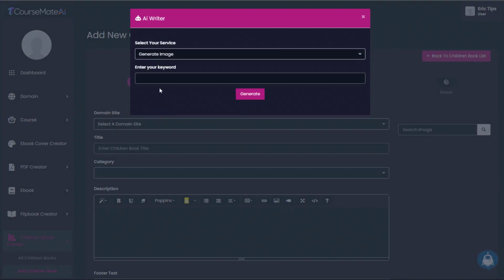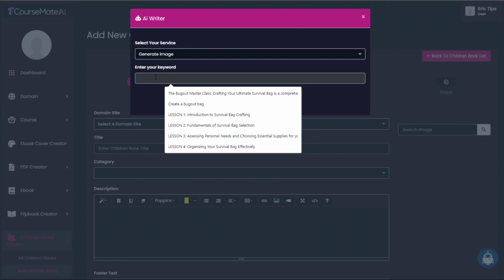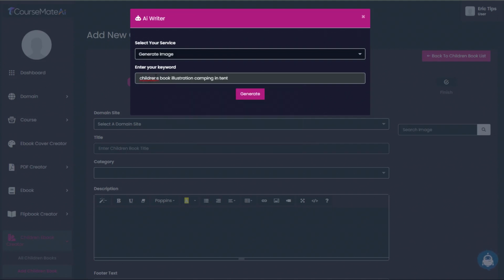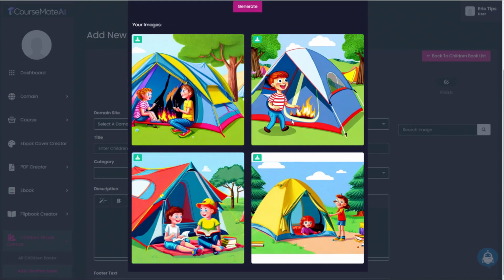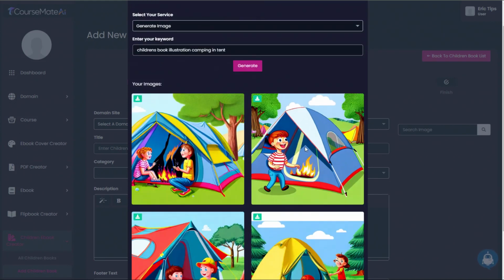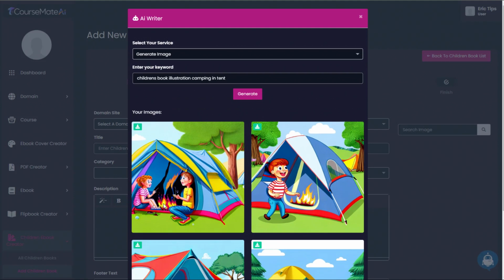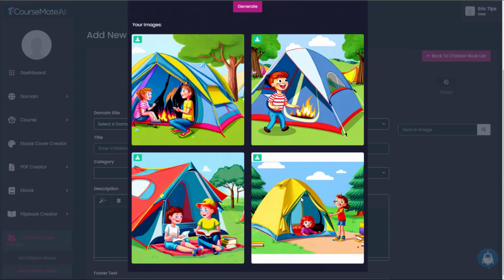So if we want to generate an image, maybe we wanted to create a children's ebook about survival. Let's say children's book illustration, camping tent. As you can see, it gave us 4 illustrations, 2 of which are perfectly suitable for a children's book. The first 2 are not because the AI decided to put the fire inside the tent. We could probably tweak that with a slightly better prompt, but the other 2 are fine. And then, of course, we can just download these and use them in our children's book.